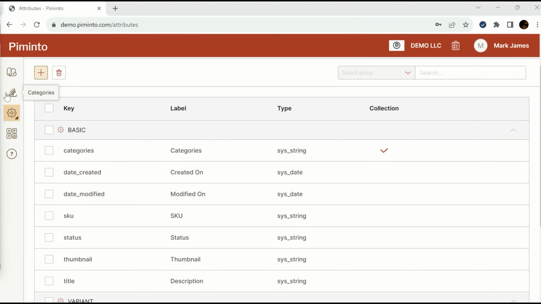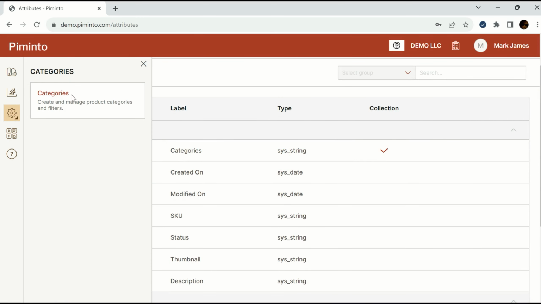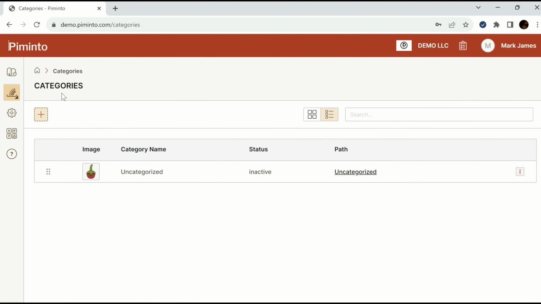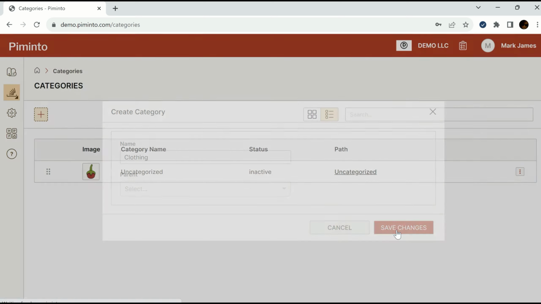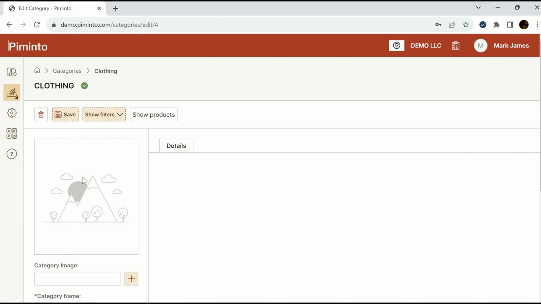To add a category, select the Category menu to display the Category Management interface, and then click the Add Category button. Type the name of your category. Since this is our first category, we will not be adding a parent. If you have nested categories, you most likely will want to select the parent or owner for any subcategories. Otherwise, click Save Changes. Now you have just created your first category.